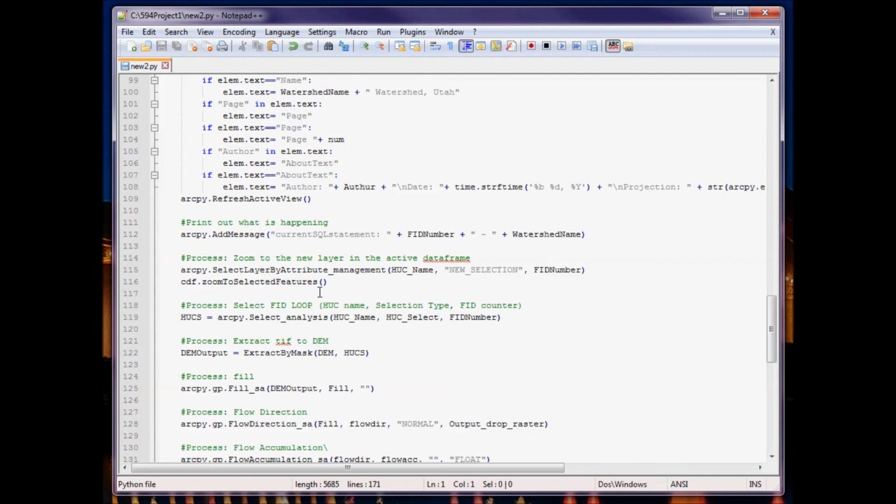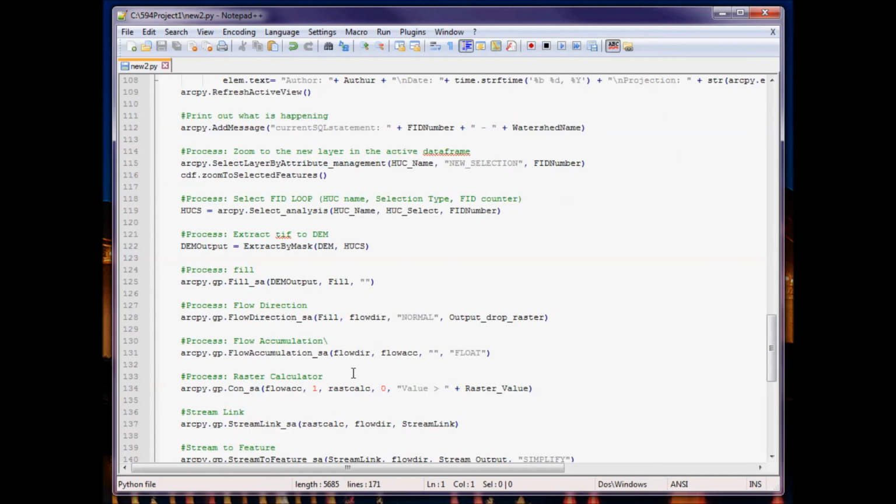Next, we use the processes select layer by attribute management and zoom to selected features. And this is used to zoom to the current HUC that we are working on. The next process that we'll use is the select analysis tool, which is used to select the current shapefile. Next, we will use the extract by mask, the fill, the flow direction, and the flow accumulation as used in the model.